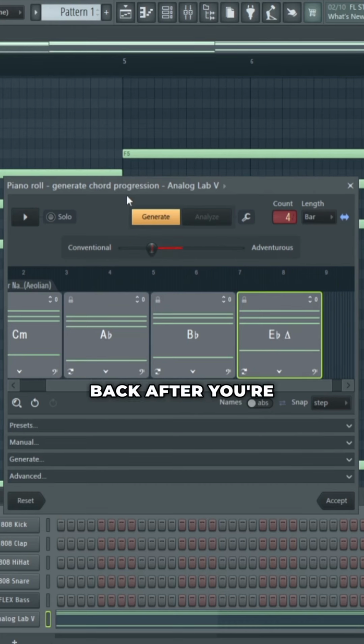And guys, once you go back after you're done using the AI, you're just going to want to click Alt and G after you select all your notes, and that'll ungroup them so that then you can edit individual notes and add more rhythm or complexity to it.